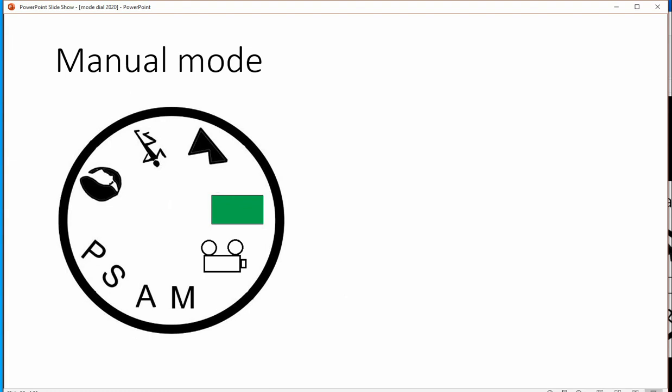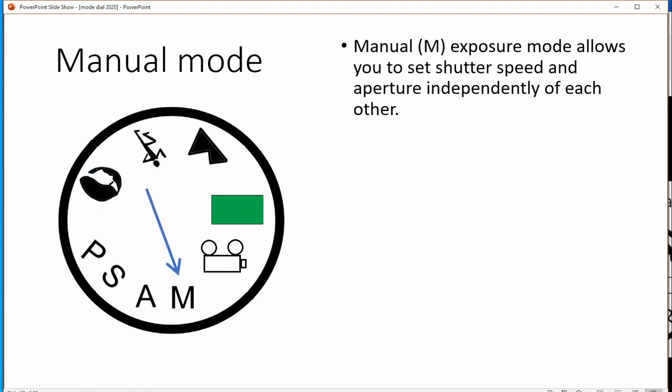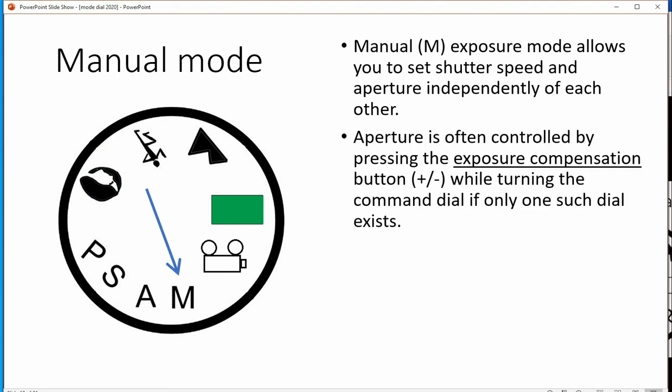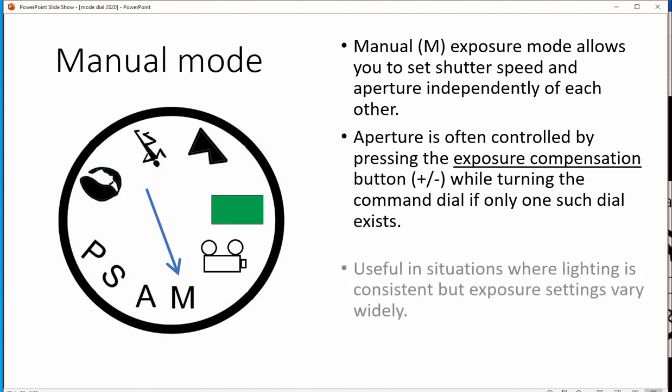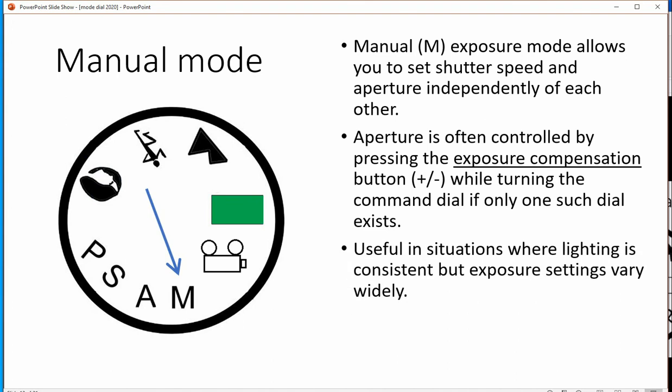Manual mode is another one of those things that people tend not to get too excited about, too interested in, because you get to set shutter speed and aperture independently of each other. Now the problem with this is you can set the shutter speed by rotating the command dial, but if you've only got one command dial, how do you set the aperture? And that's done by pressing the exposure compensation button and turning the command dial. And if you look at the exposure compensation button, there might be a little picture of an aperture beside it. Manual is useful in situations where lighting is consistent but exposure varies widely. That's because of what's going on in the background.